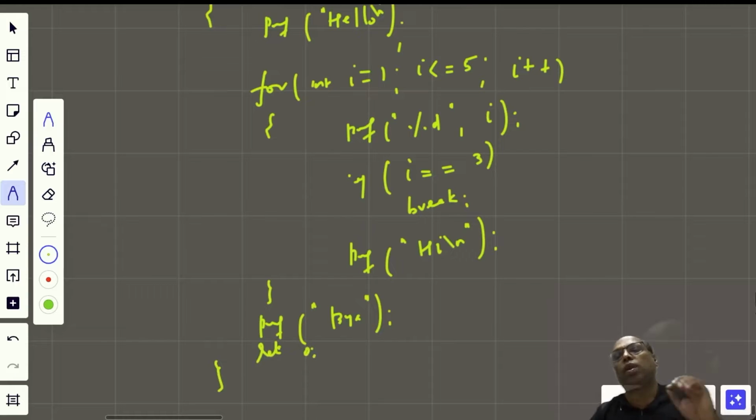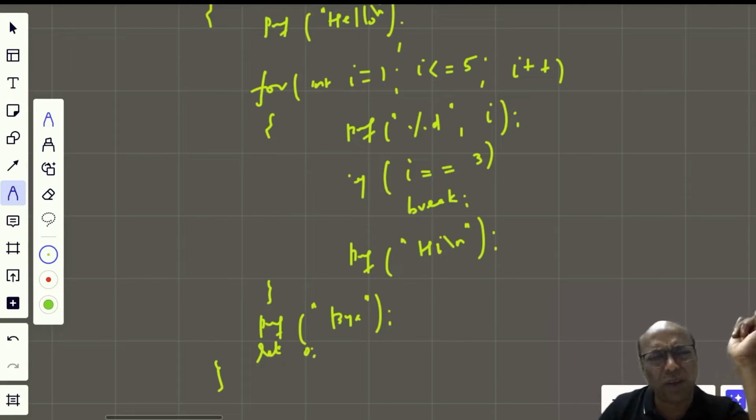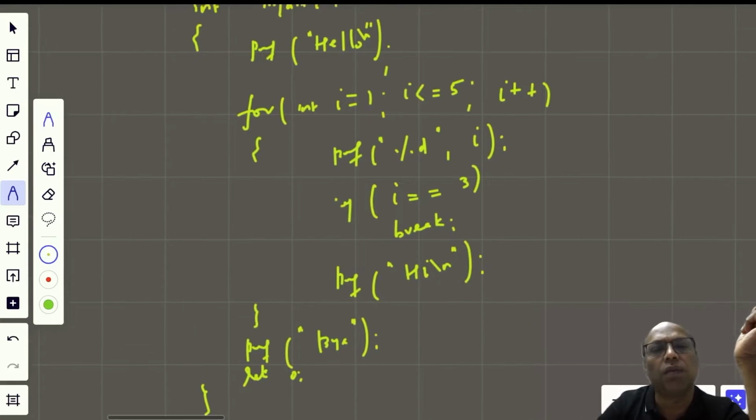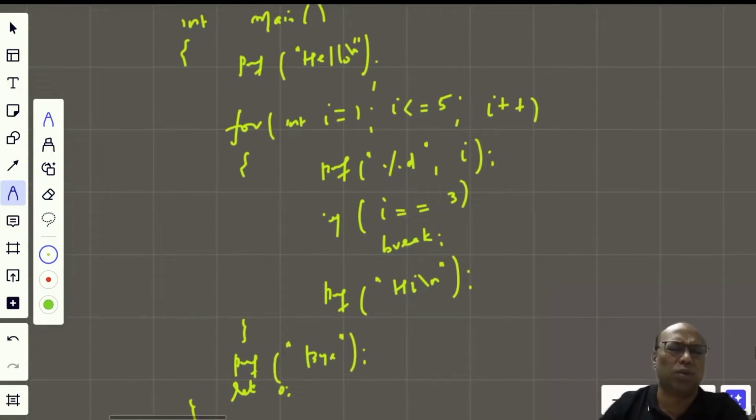You might say, sir, you said break cannot be used inside an if, but you have used it inside an if. No. I am using the break in the loop, but it will be executed only when the if is satisfied. Therefore, I have not used it inside an if but inside a loop. It will take the control outside if the condition is satisfied.